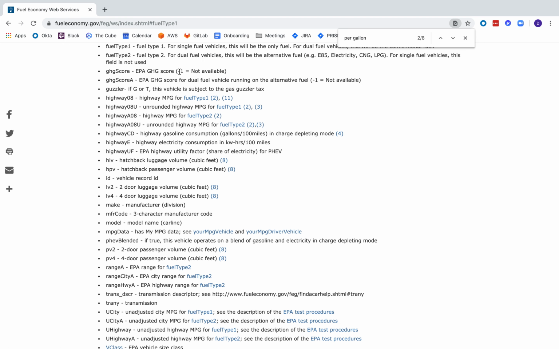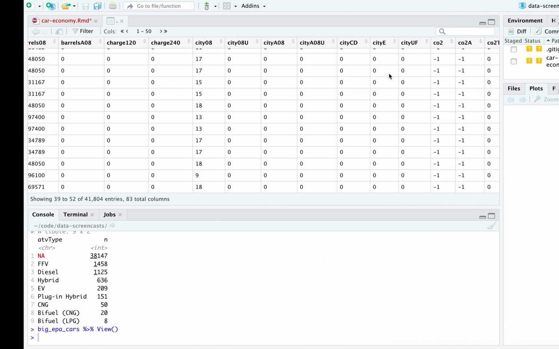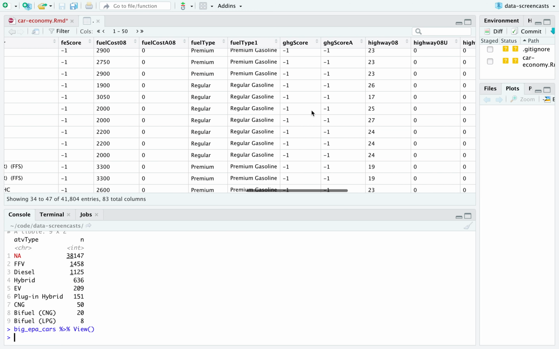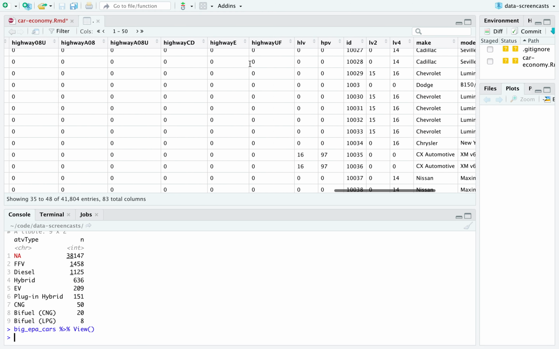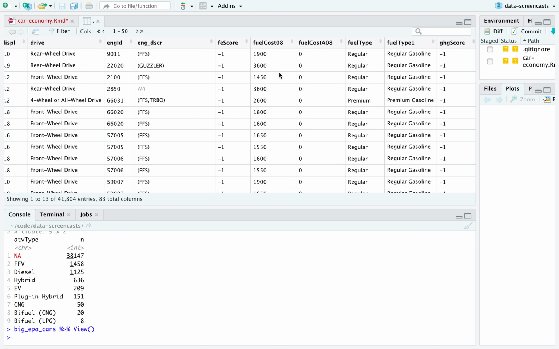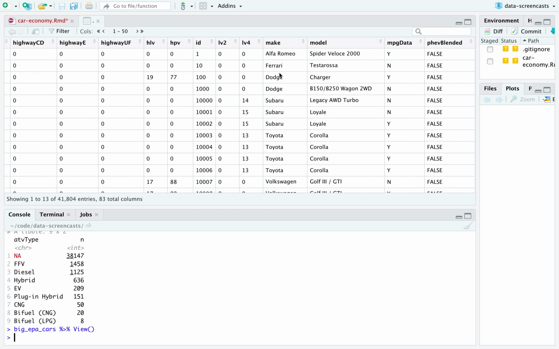Wonder what all these are. Fuel type 1 for dual fuel vehicles. This would be the conventional fuel. Okay. I see. There's fuel type. Fuel type 1. Do we have a fuel type 2? I don't see one. All right. I'm wondering how common the dual fuel ones are, if that's going to make our analysis more complicated.